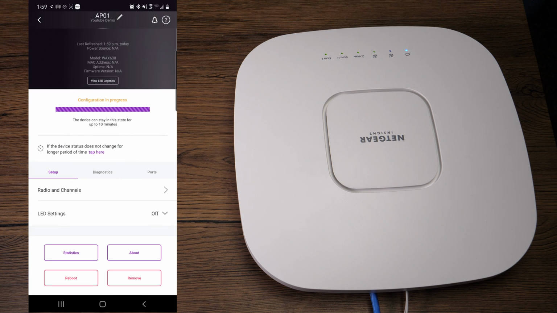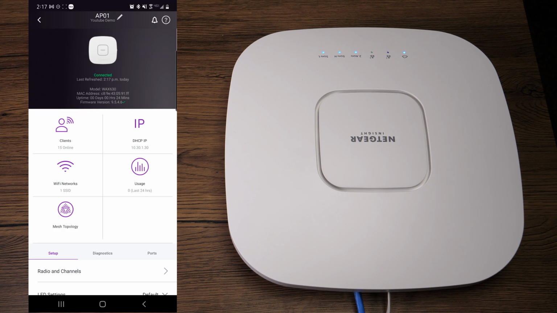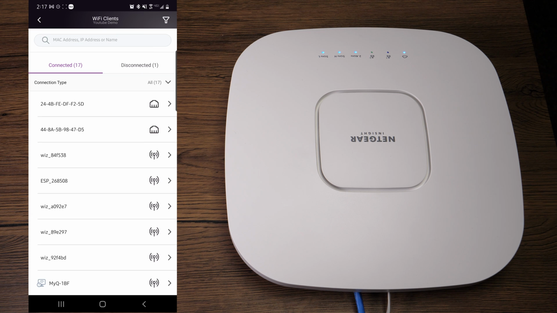A lot of this stuff in the app right now, while it's configuring, is going to be kind of useless to us. But once it's complete, you'll start seeing the devices connect, and we'll be able to look a little bit more in depth on what those are. Okay, so like I said, it can sit in the configuration state for about 10 minutes. It finally picked up an IP, so we can go through and kind of look at some of the other stuff that's on here. Obviously, clients is where everything's going to be listed.